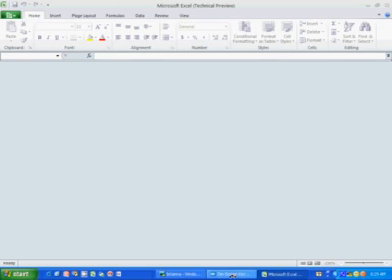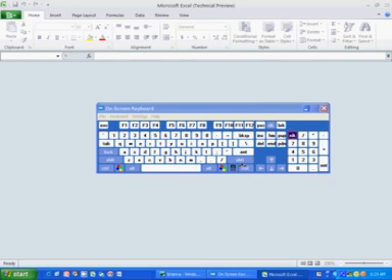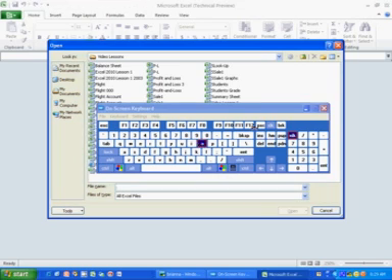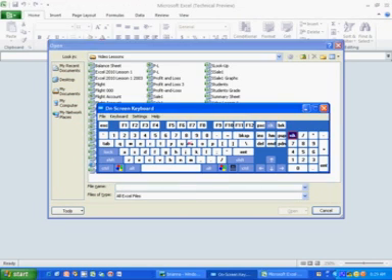You hold down the control key and press, this is the control key here. There are two control keys, another one is here. You hold down the control key and you press letter O for open. You see the control key is held down. Now you press O. Now the open menu appears.